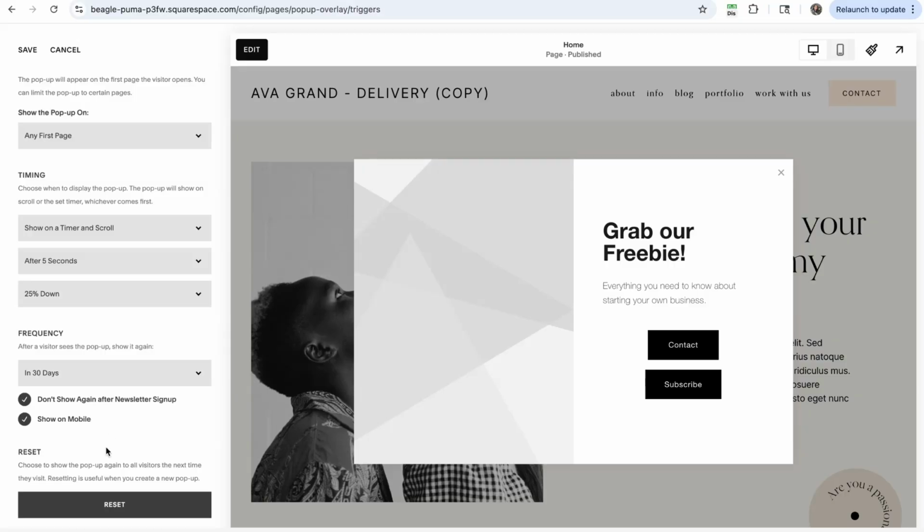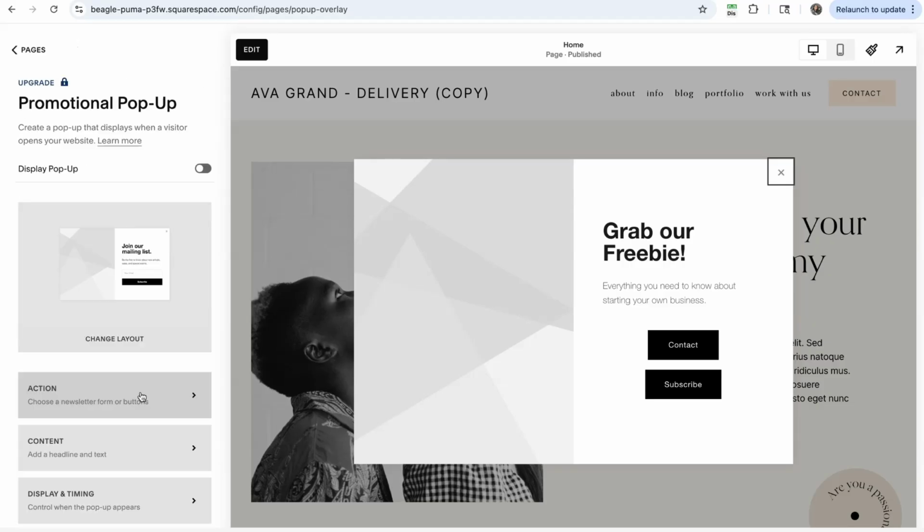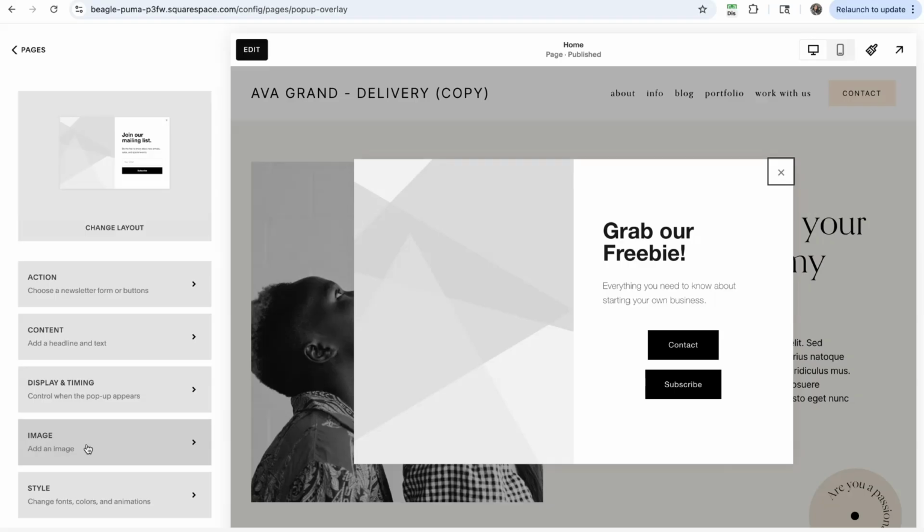And then finally, the reset option at the very bottom will allow you to show the pop-up again to all visitors the next time they come to your site, regardless of whether or not they've seen it before, which could be really helpful for when you've created a new pop-up or if you just want to give an extra push to an existing offer. Next down the line is the image tab.